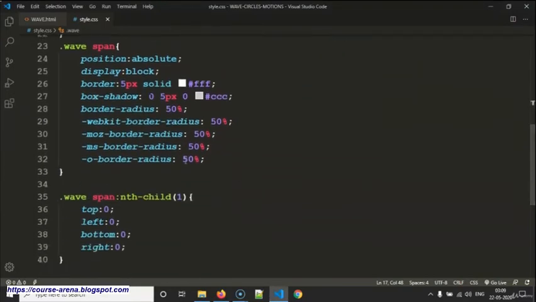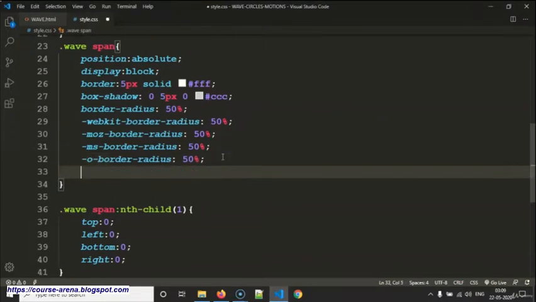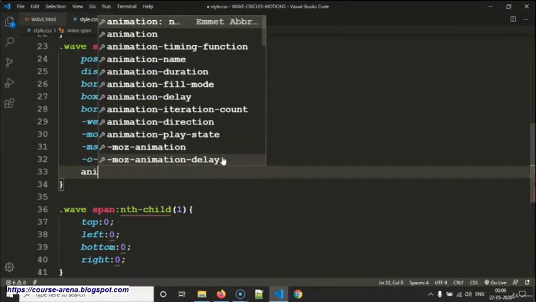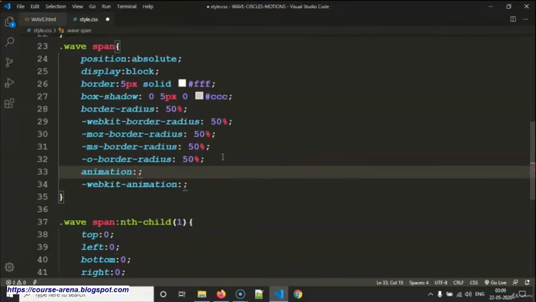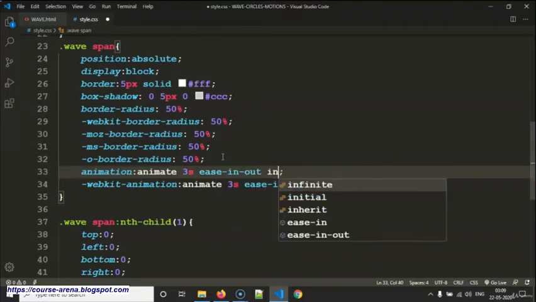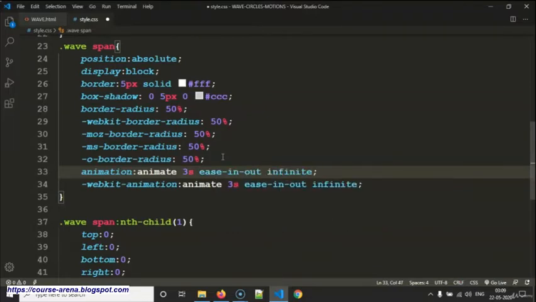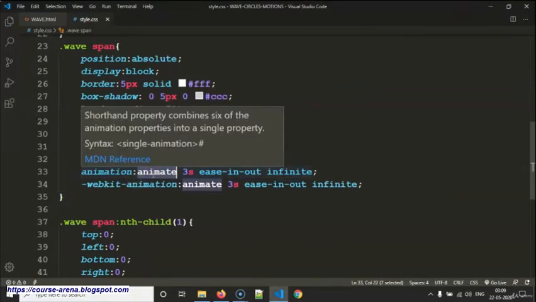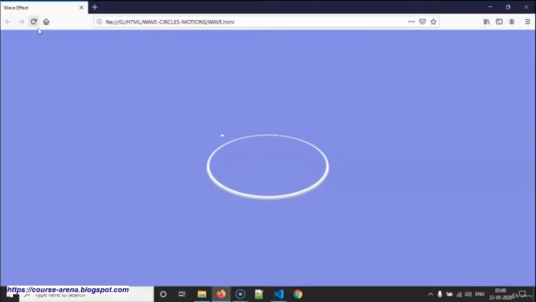So I'm going to keep it here, something around here. I'm going to go and animate it. Animation, and the name of the animation I'm going to use is animate, and that has to complete its animation every 3 seconds with ease in and out, and that too with infinity without ever stopping it. So I've got an animation with the name animate. So if you run this, it won't change anything, see?